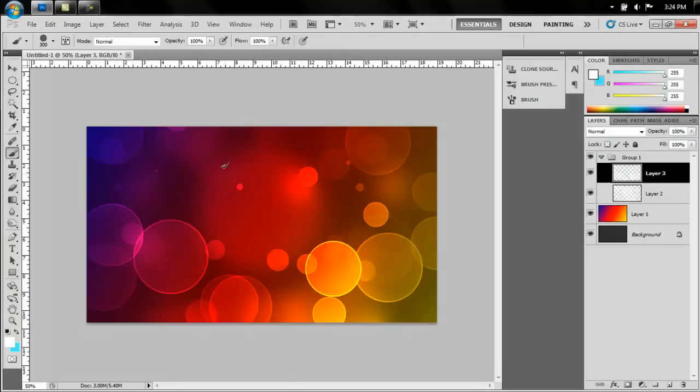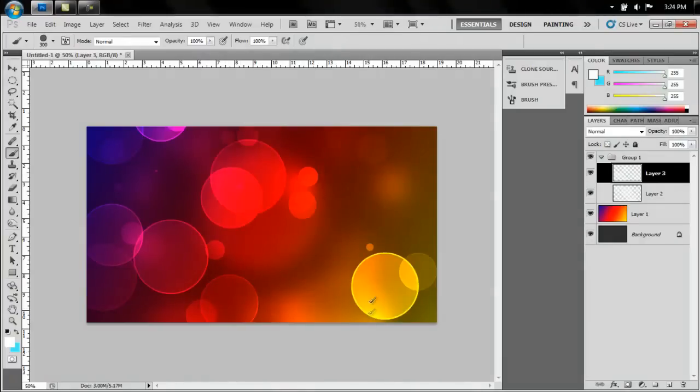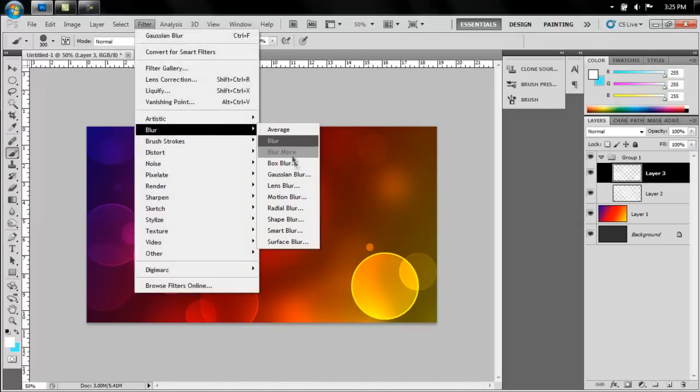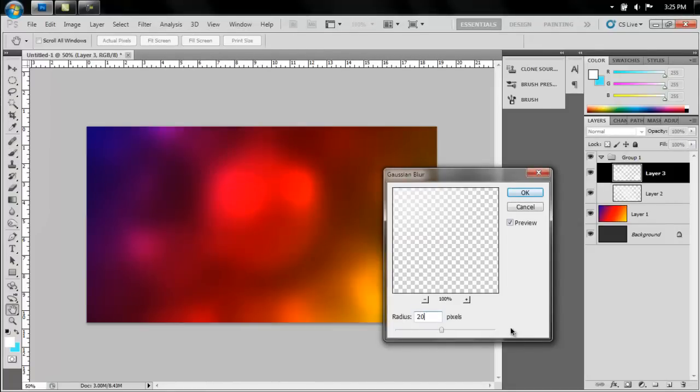Try not to overdo it, just gradually. We'll create more layers with more painting if need be. Alright, that looks pretty good. Go to Filter, Blur again, Gaussian Blur. This time turn it down about half. Or no, sorry. Turn it down to about 10. That looks good.